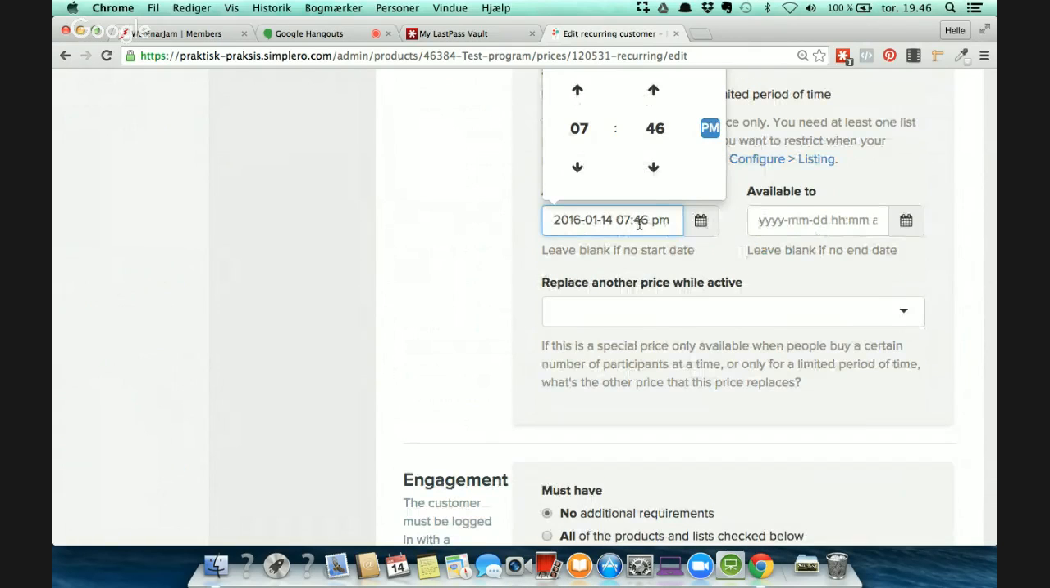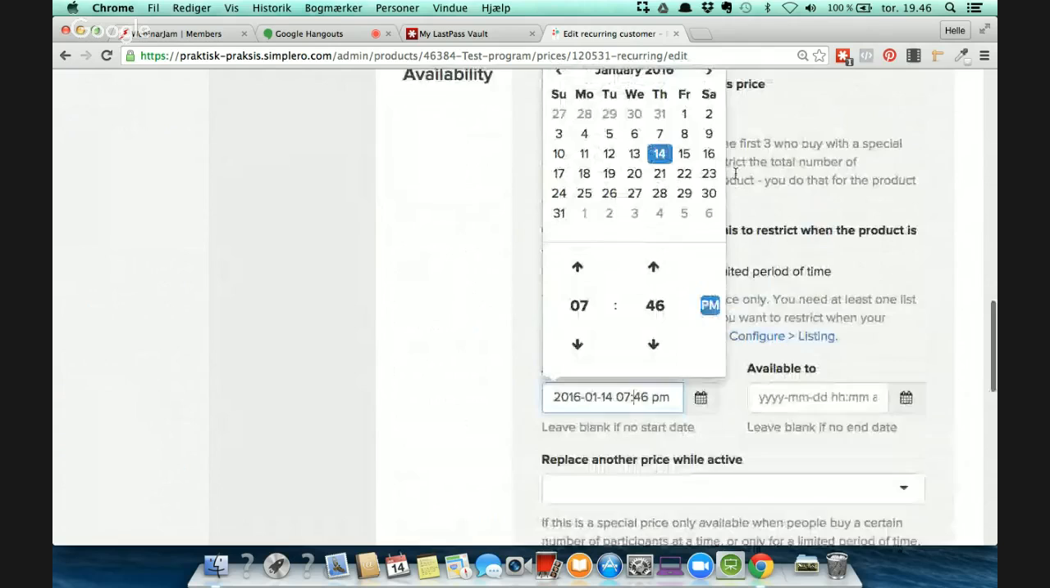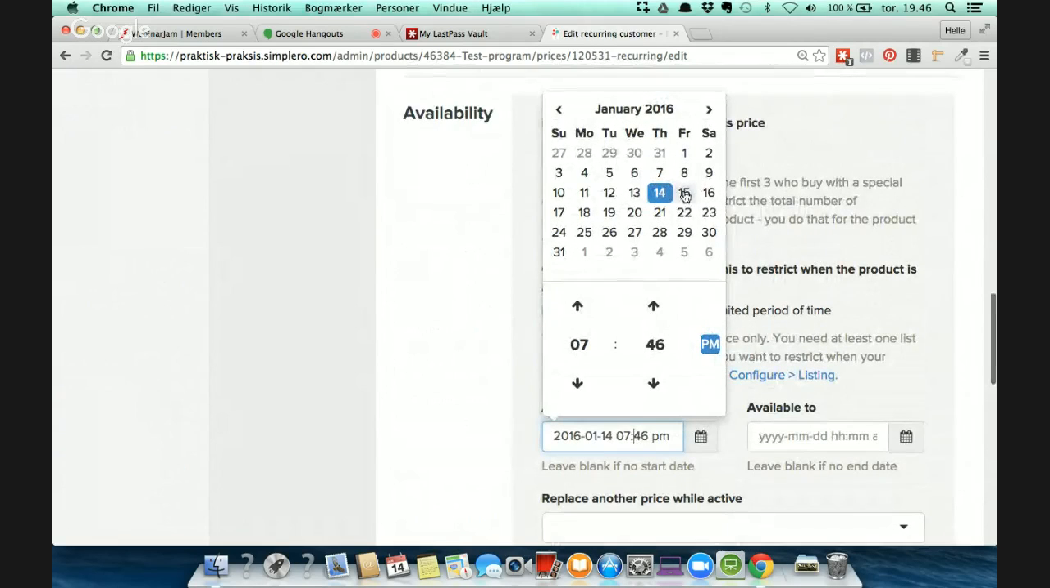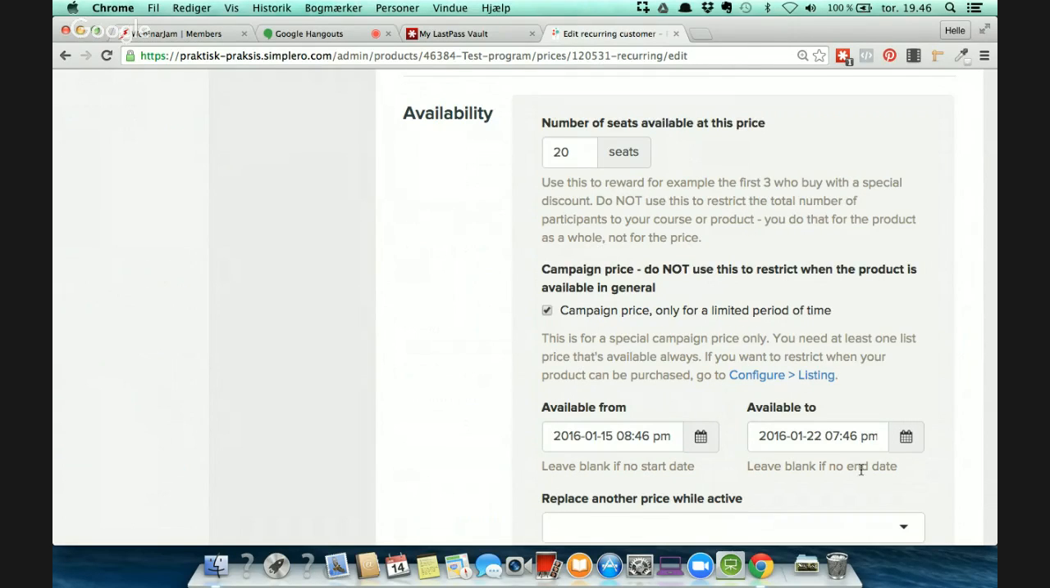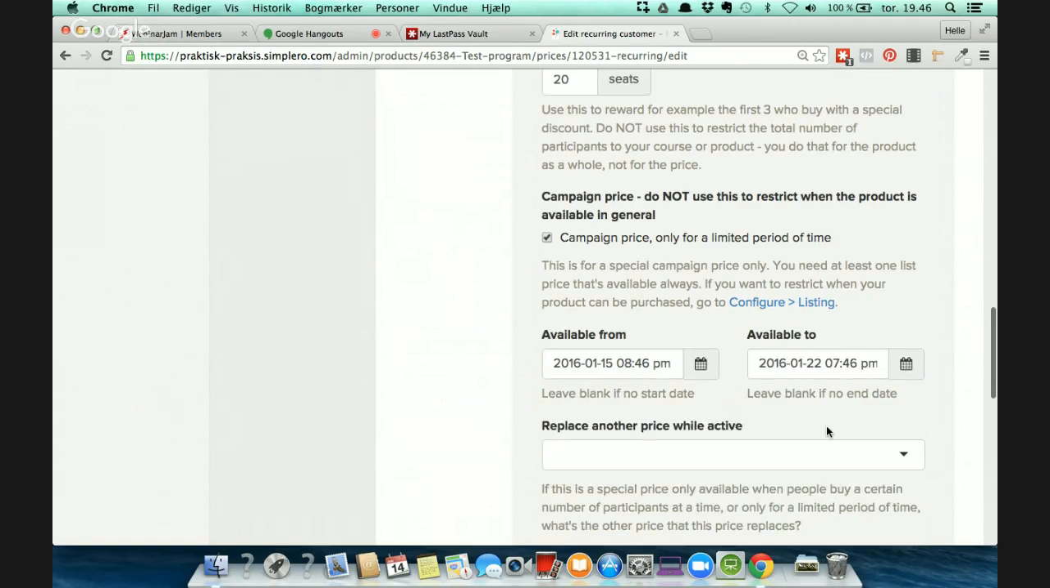You click here, and then, whoops, you can choose the date. So let's say this is available from tomorrow, and it is available until 8:46 p.m. Sorry, of course, this is from 8:46 p.m. And then it's available until the 22nd at this time, for instance. So you can completely choose this how you want.